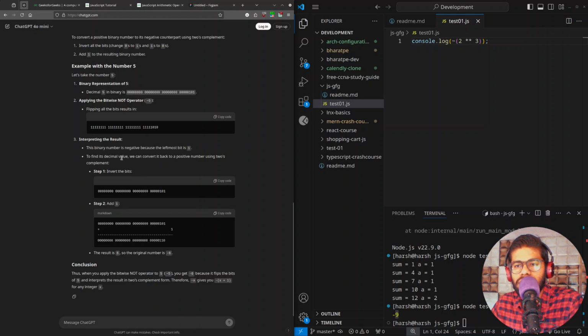Okay, to find its decimal value, we can convert it back to the positive number using the 2's complement. Invert the bits, then add 1. The result is 6. The original number is -6. I am not getting any of it. Let me read it again.